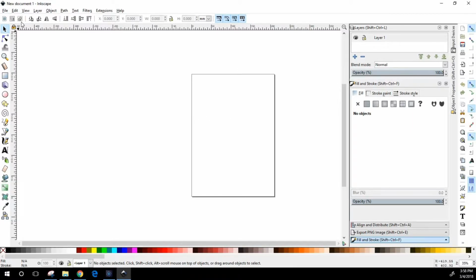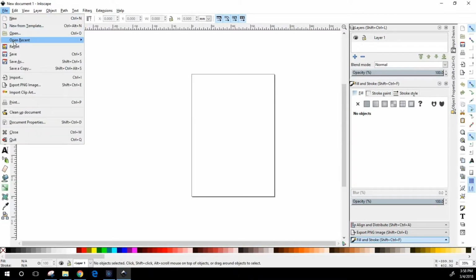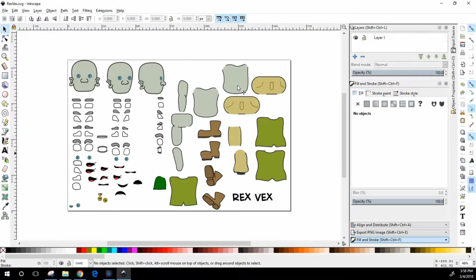So to do that, I'm going to open a file that's a little character called Vexstrips, and he's like what I call a character kit. So basically all of the components that we would have to create a character. So we'll use this document for this little lesson about the toolbar.